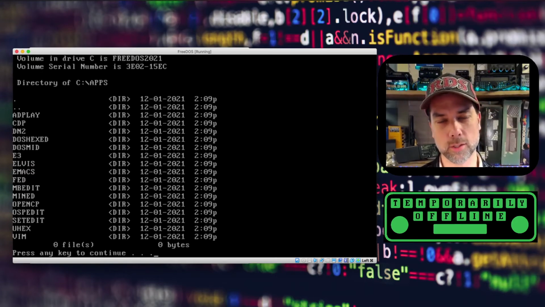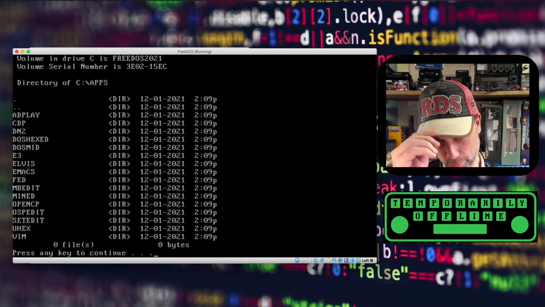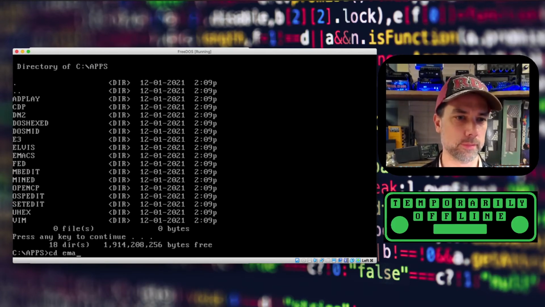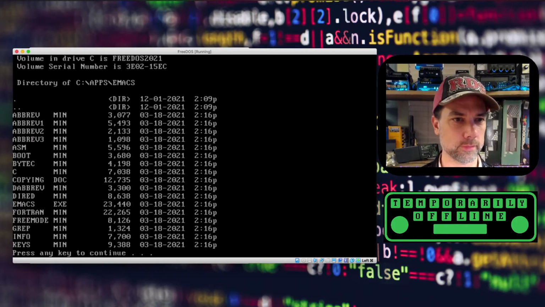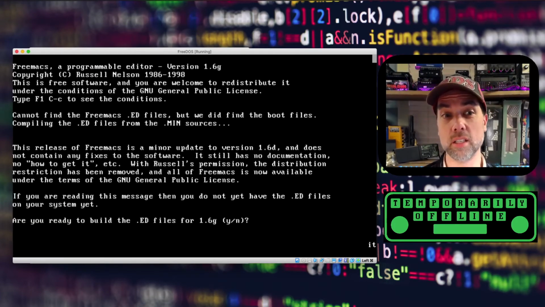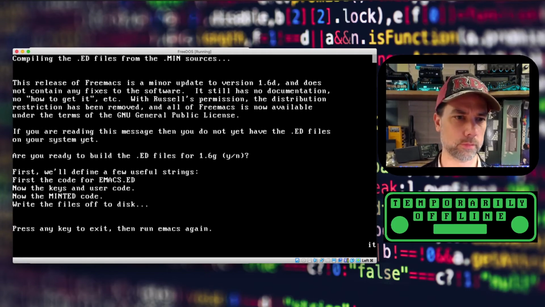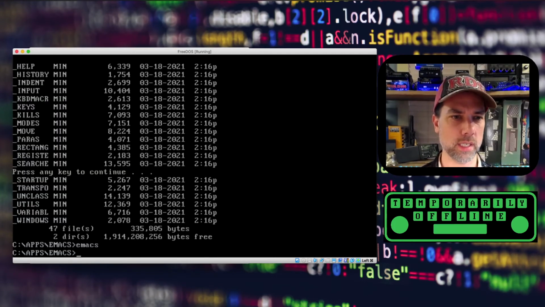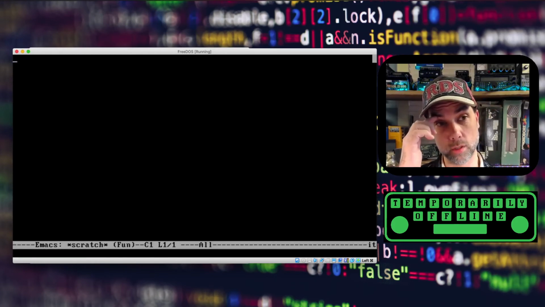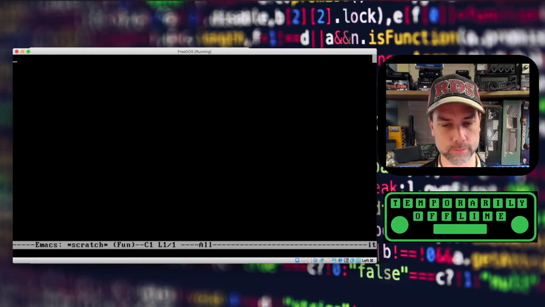Emacs. I don't know how to exit Emacs. My shame. It's probably the same keystroke. See, the reason why I don't like Emacs is because I want an editor, not an operating system. Are you ready to build the ed files for 1.6G? Sure. Press any key to exit and then come back in. Man, it's doing a whole bunch of stuff. That was a lot.